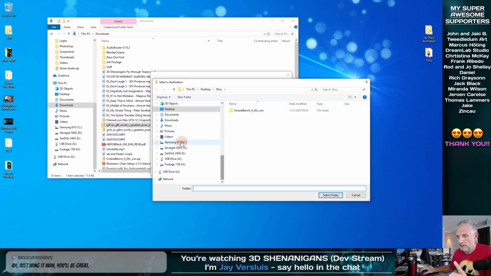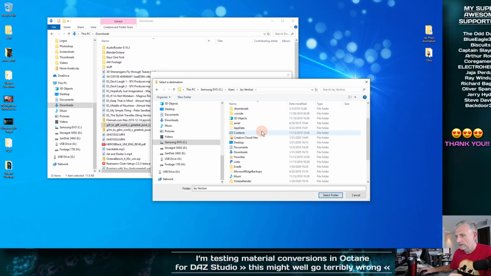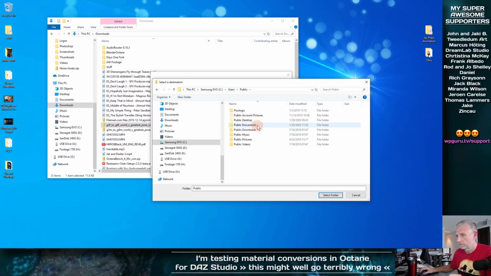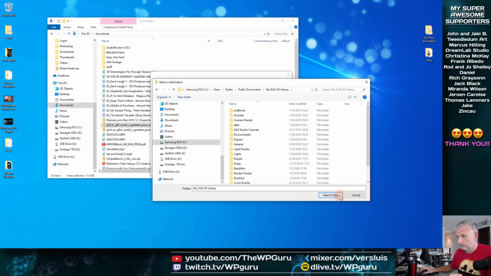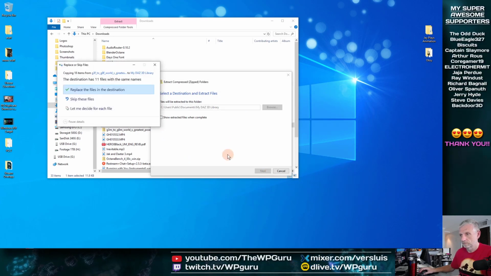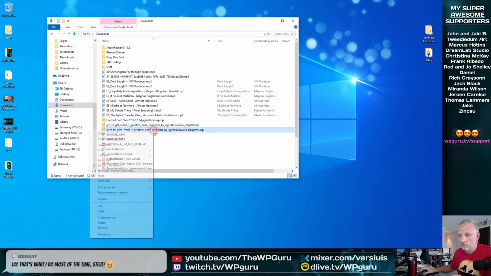browse to that folder. So that's here. That's under users. That's me. And in here there is, was it under, I've already forgotten now. It's not actually me. It's under public documents, my DAZ 3D library. So I just select that and go select this folder. Now everything's going to be extracted into that. Oh, it looks like I have them in there already. Oh, that's exciting. Replace all the files just in case. I didn't know they were in there already.